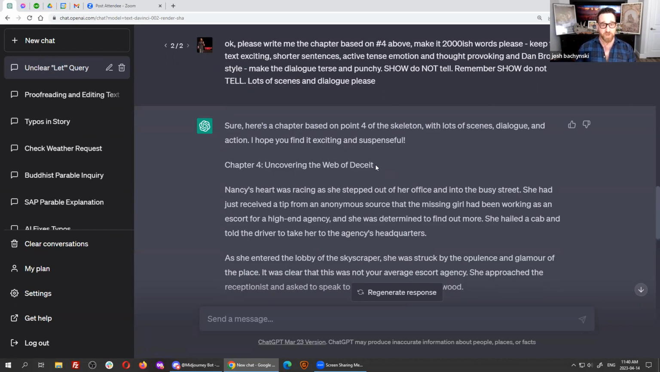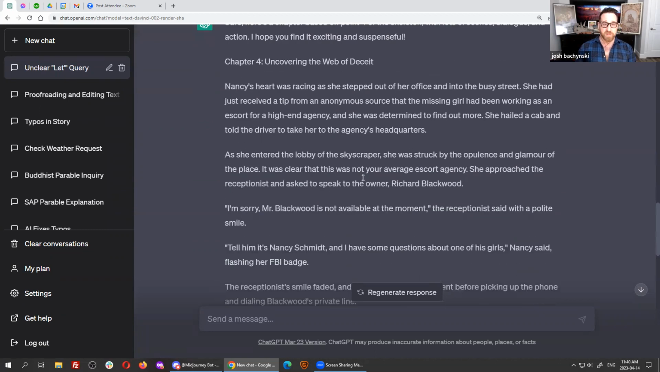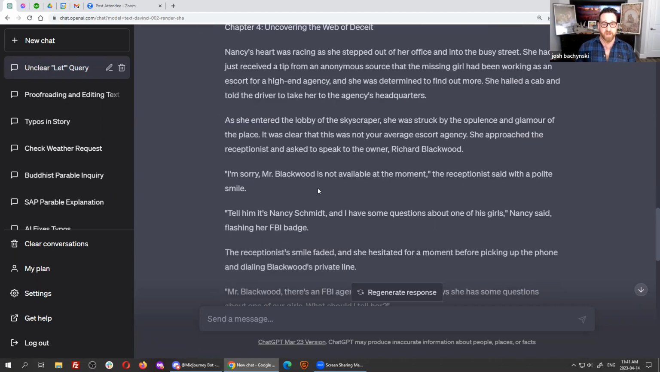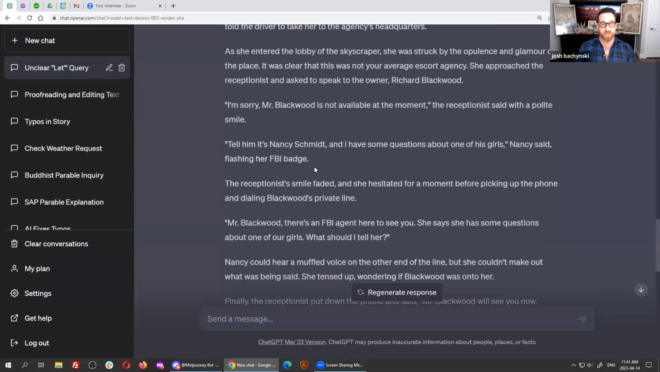She hailed a cab and told the driver to take her to the agency's headquarters. As she entered the lobby of the skyscraper, she was struck by the opulence and glamour of the place. It was clear that this was not your average escort agency. She approached the receptionist and asked to speak to the owner, Richard Blackwood. "I'm sorry, Mr. Blackwood is not available at the moment," the receptionist said with a polite smile. "Tell him it's Nancy Schmidt, and I have some questions about one of his girls," Nancy said, flashing her FBI badge.